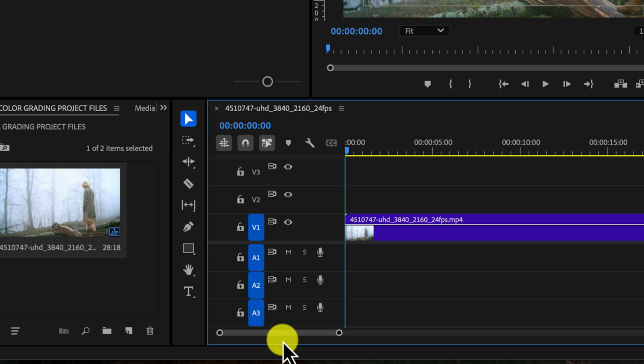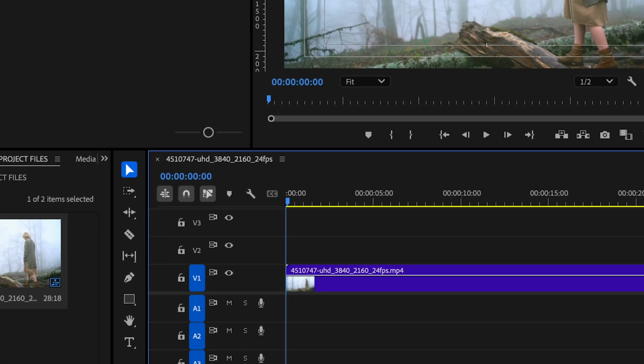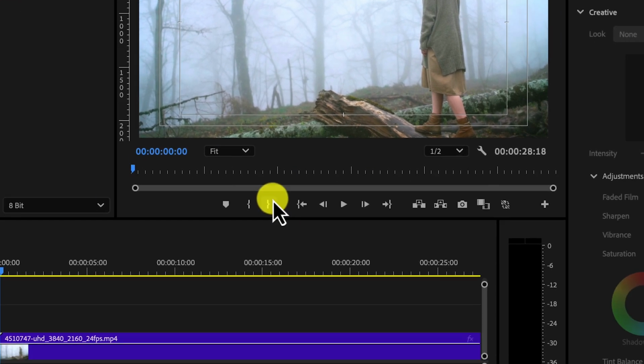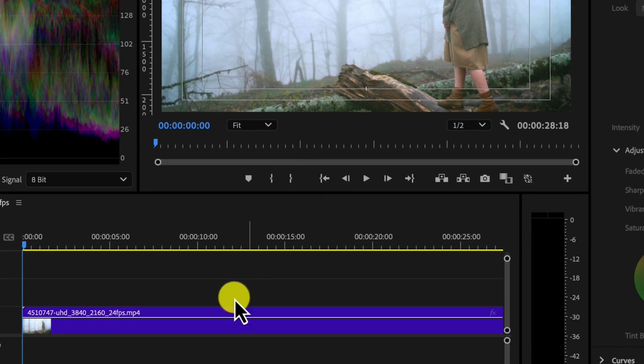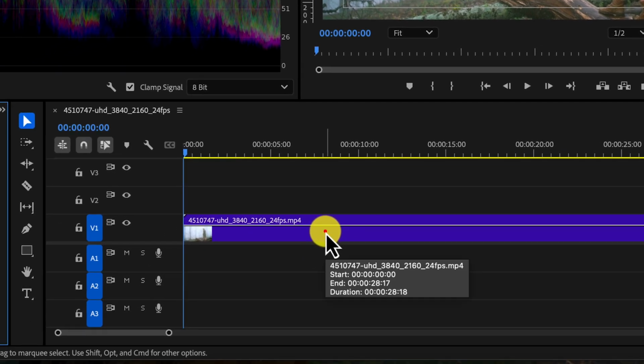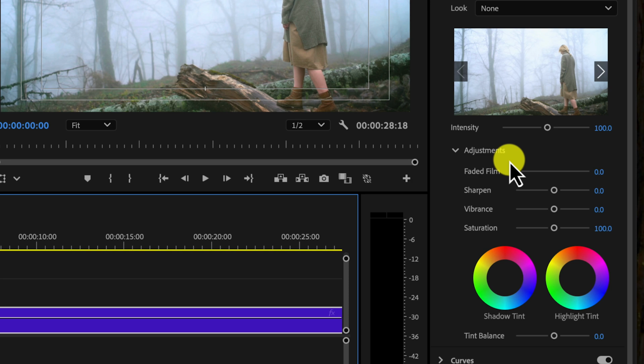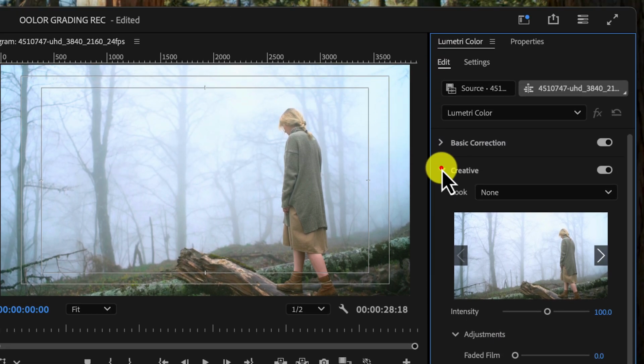So to actually start to color grade, you need to go to the workspace. So I'll be changing this workspace to the color layout, to the color workspace, and let's see what changes that gives us. Well, that's it. So when you click on the video in the timeline, this is what you get. You actually are able to see a lot of things.